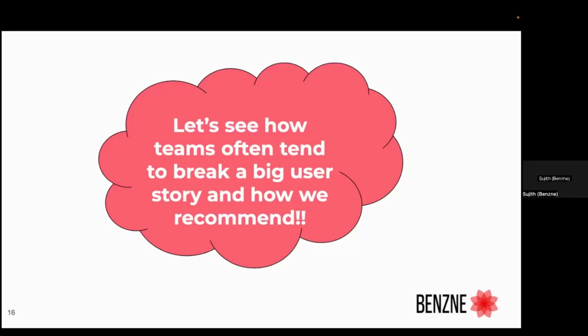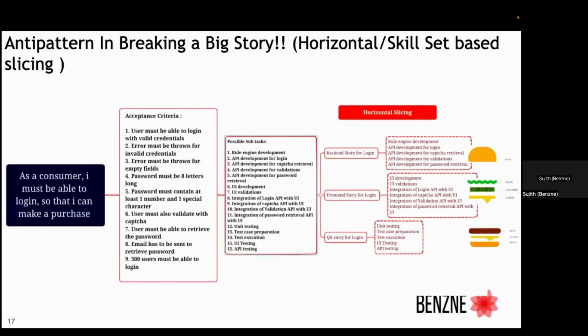Requirements or user stories come in different sizes. A smaller user story gets finished in less time.